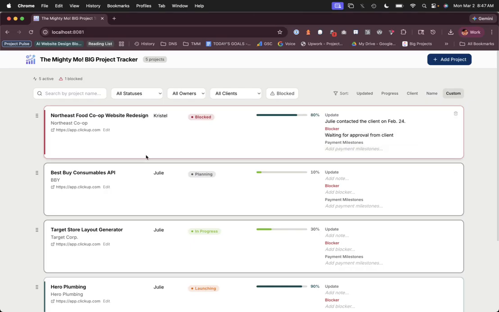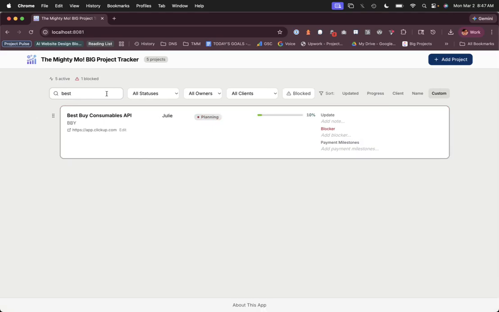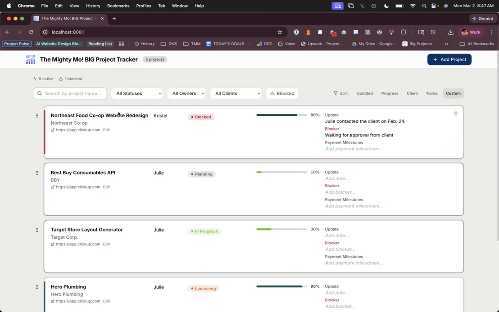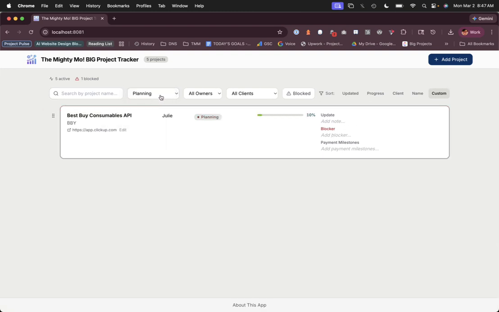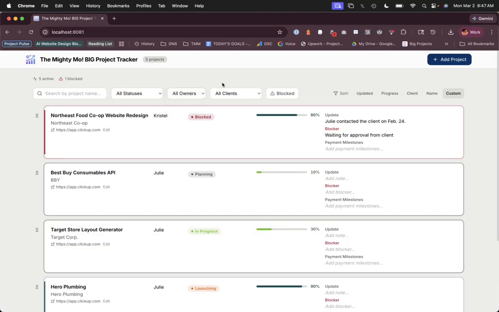It also has some nice searches. You can search for anything in here, and it just pulls from the title currently. These are all filters. You can filter by stages and statuses, by who owns what. You can filter by clients, and then there's this blocked button. So we can just look at everything that's currently blocked.